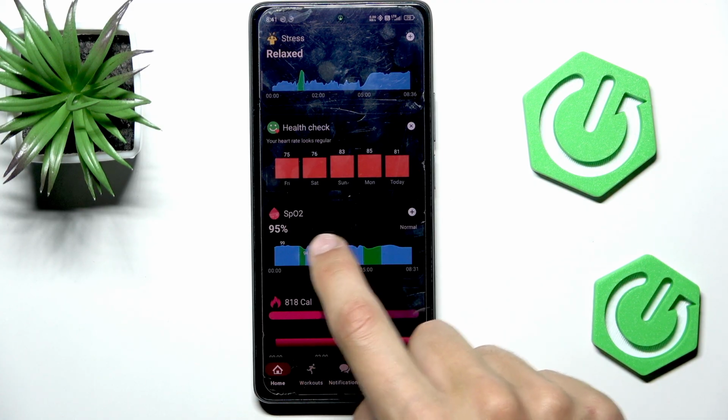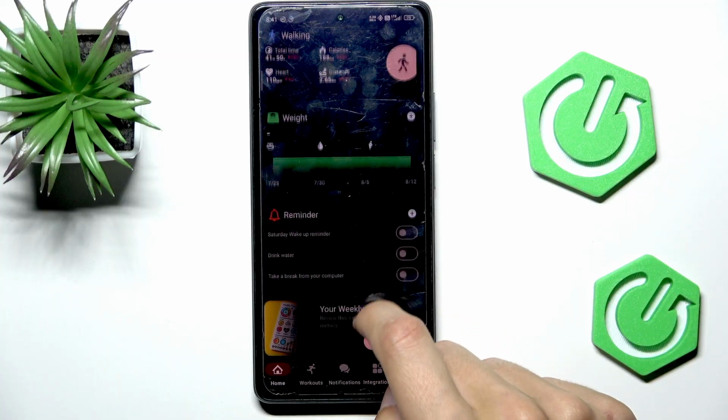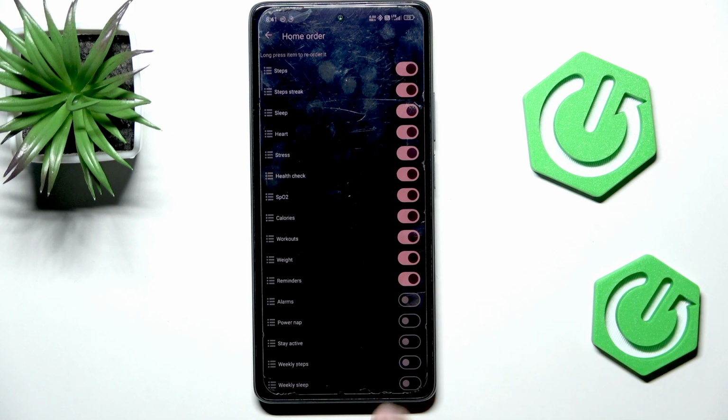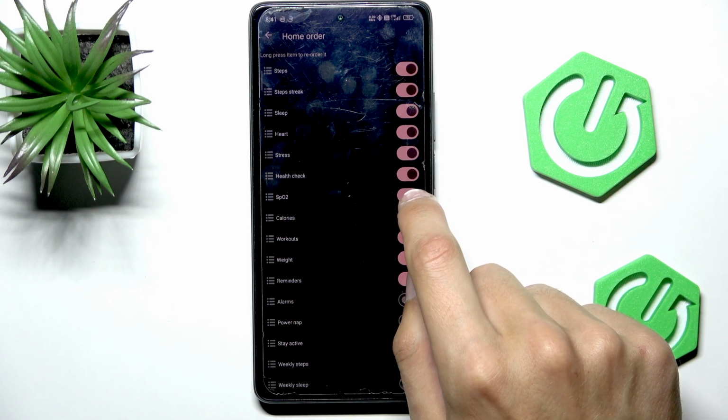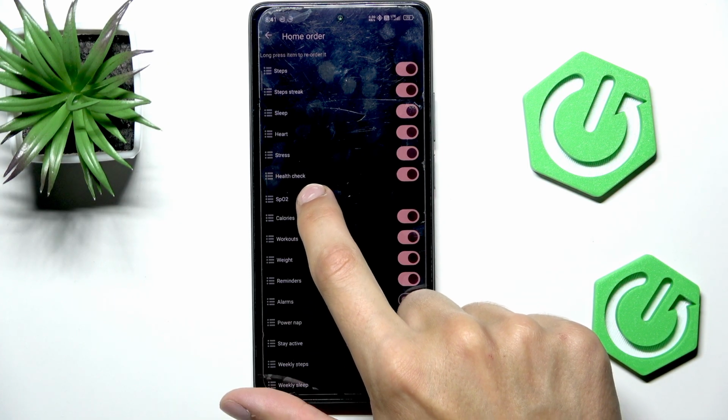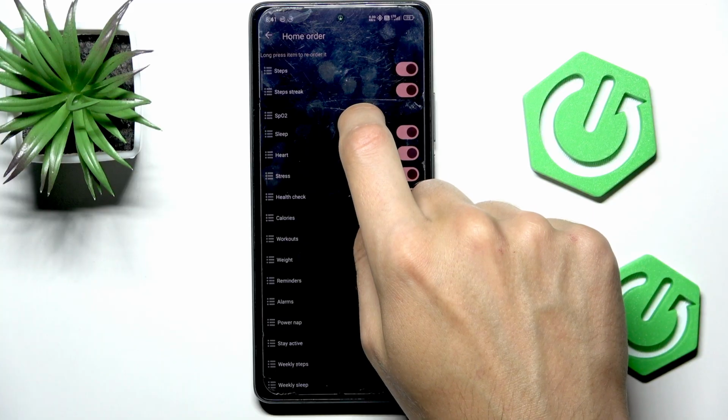If you don't see this on the home screen, you can scroll down to the very bottom and tap on Home Order. In here you can make sure SpO2 is enabled, and if you want it in a different spot, simply tap and hold on it and drag it to a different place.